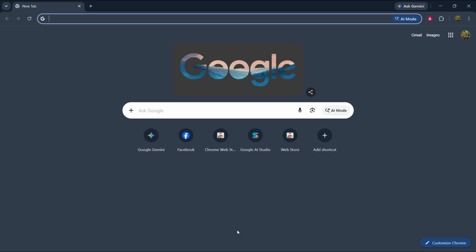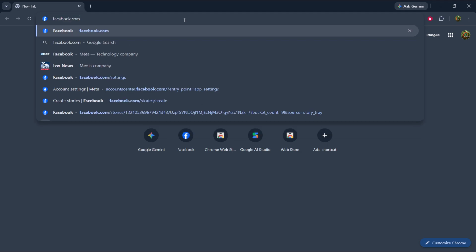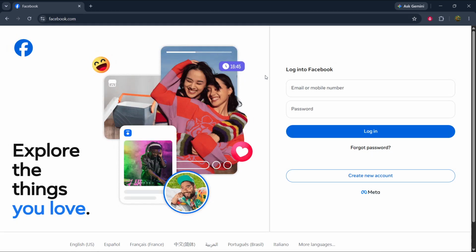This process can be a lifesaver if you find yourself locked out of your Facebook account, particularly if you've changed your phone number or email address and can't remember the password. So let's get started. First, you want to open any web browser on your computer or phone and navigate to Facebook's website. Simply type in facebook.com into the address bar and hit enter. Once the page loads, you'll see the standard login fields asking for your email or phone number and password. But today's goal is to find a way around that.